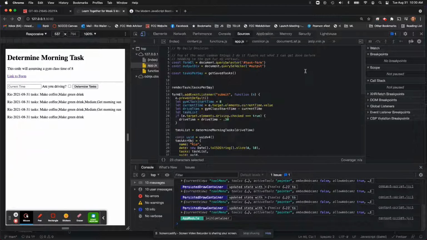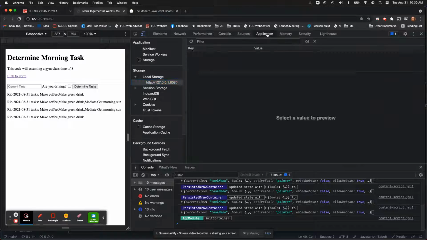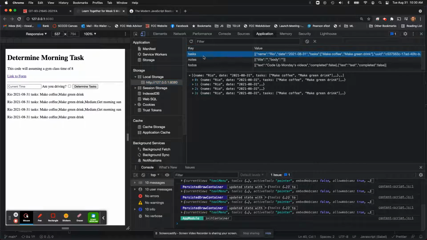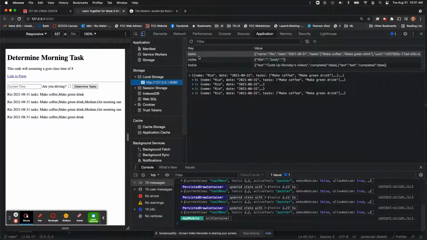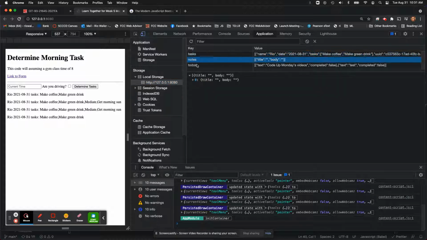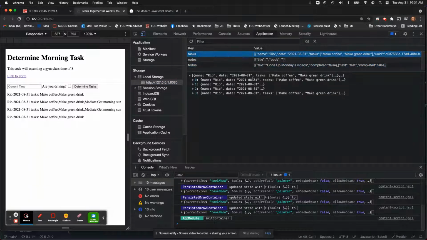The one thing, and he showed this, but I think it's worth showing here, is when you want to look at what's in local storage. Okay, you can come into the application, right? We've been mostly focused on sources, so you can come into application. For me, here's the notes, here's the to do. So the tasks are the ones that I created through my decision code. And I can see I have 4 objects in that local storage.